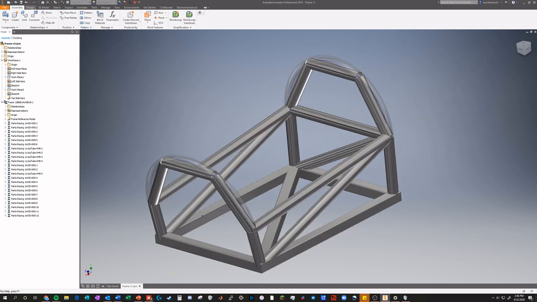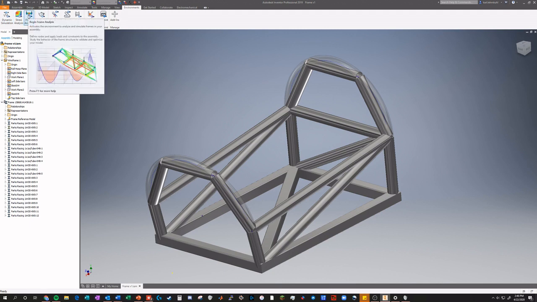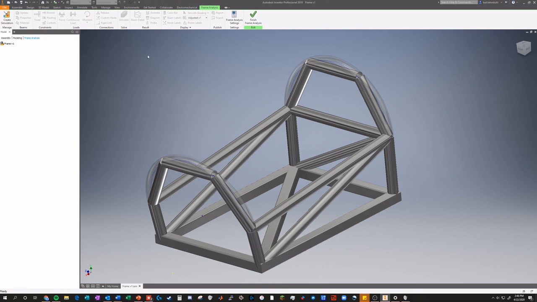Okay, so to enter the frame analysis, you can go either under design or environments. The stress analysis is where you do the analysis on a solid model. Maybe I'll talk about that in a future episode. I've never used the Inventor one, but I've used other types. But we're going to be using the frame analysis today, and obviously you have to have a frame already built.